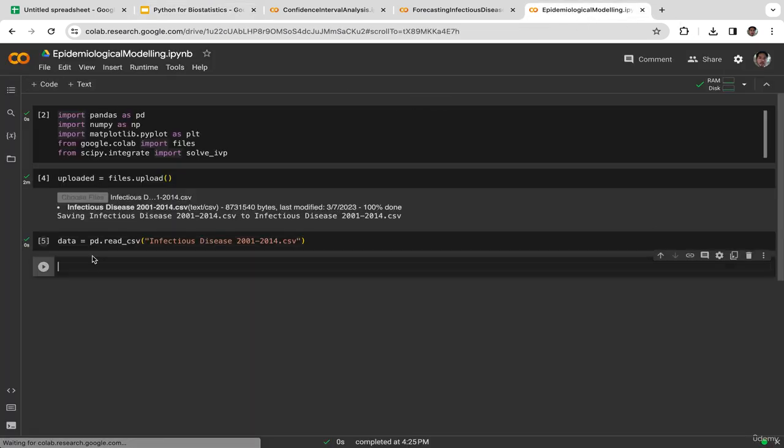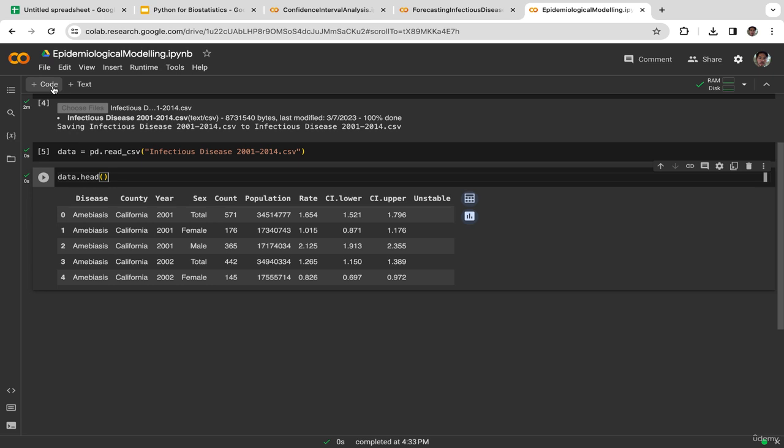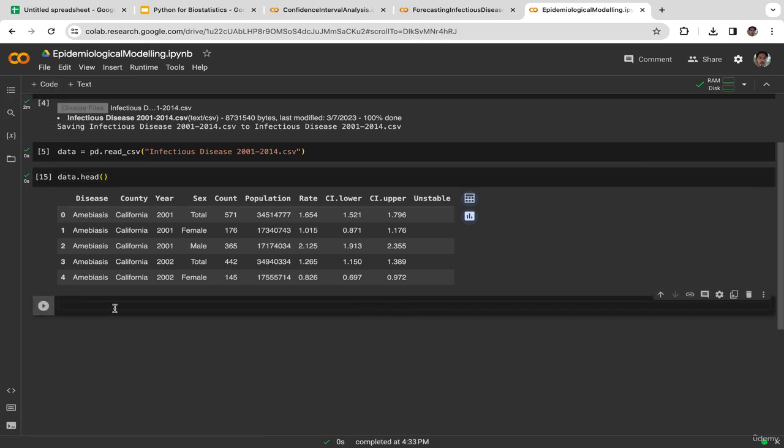Let's add another block of code. And as usual, we're just going to display the first 5 rows of the data set. So I'm going to type in data.head like this, and I'm going to hit compile. Okay, so now let's add another block of code. We are going to filter the data for California and amoebiasis, right?